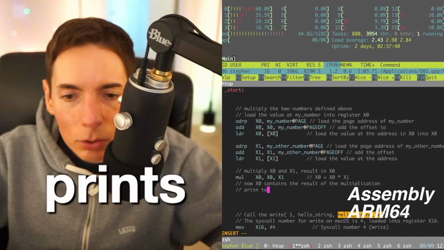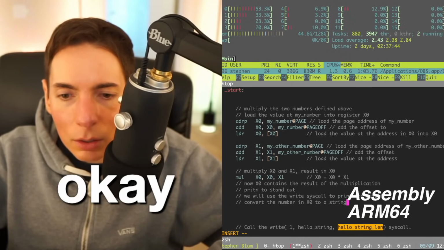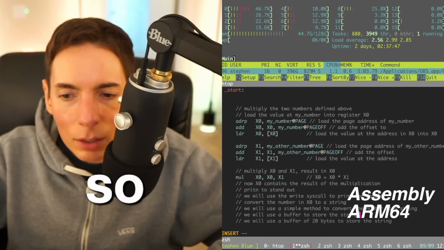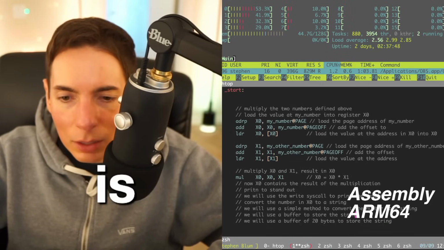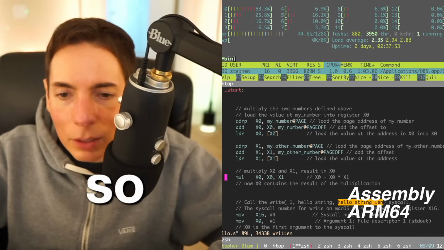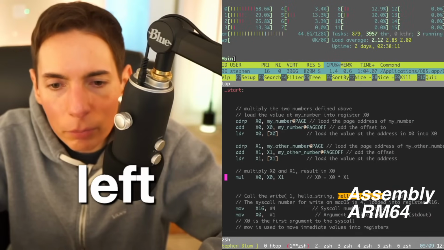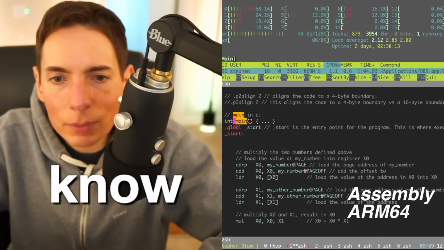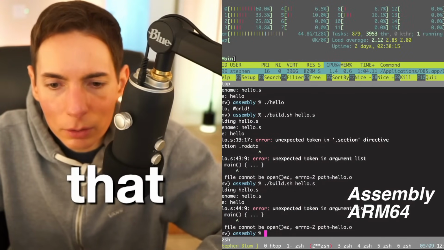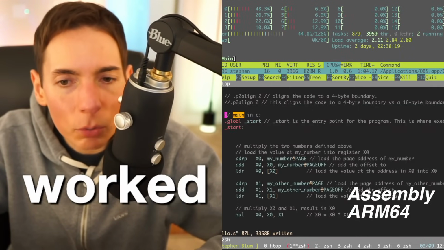Print to standard out. Okay. Here we go. So the AI doesn't know. So let's actually see if this works though. I actually want to see if this works. Main, here we go. Because we don't need that. Let's get rid of that. Okay. Build. It worked. You guys, it worked.